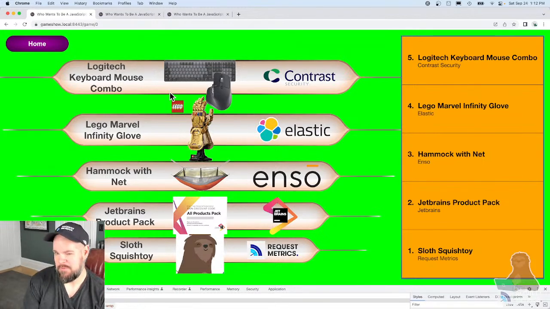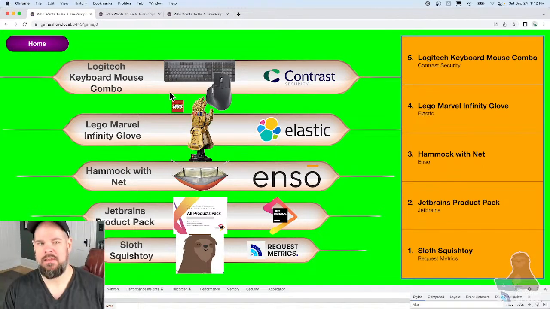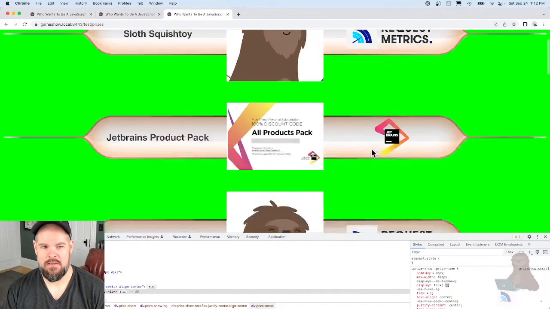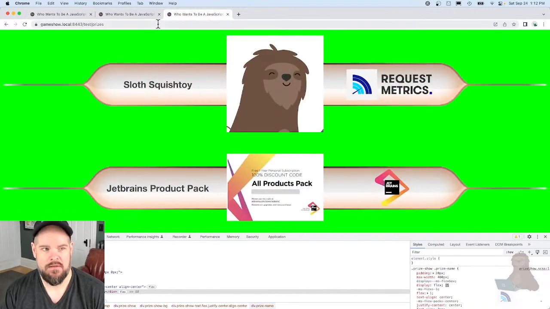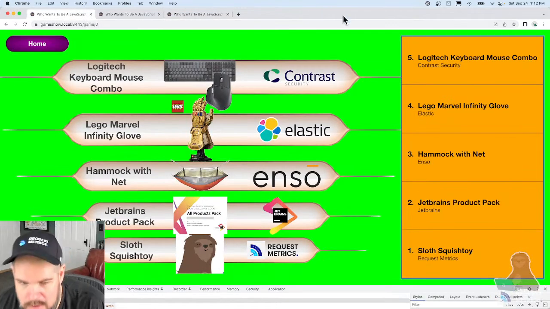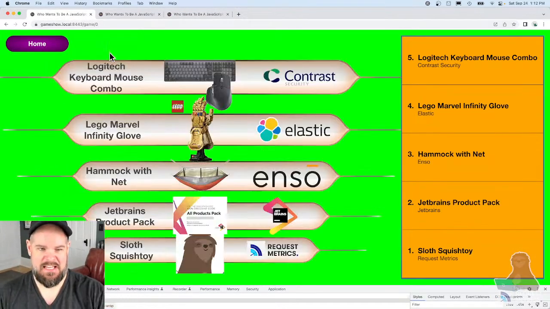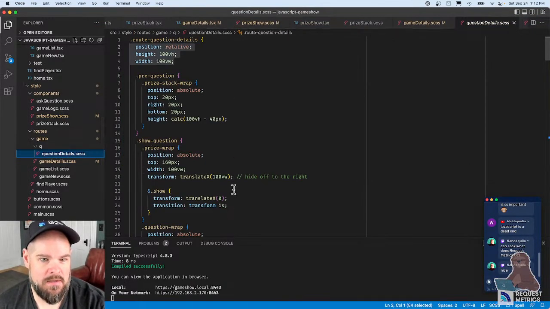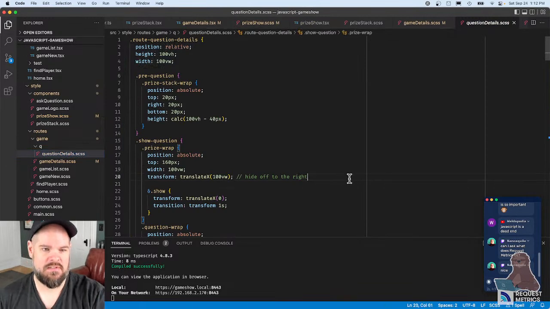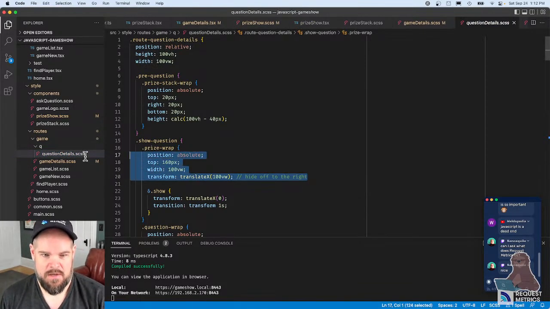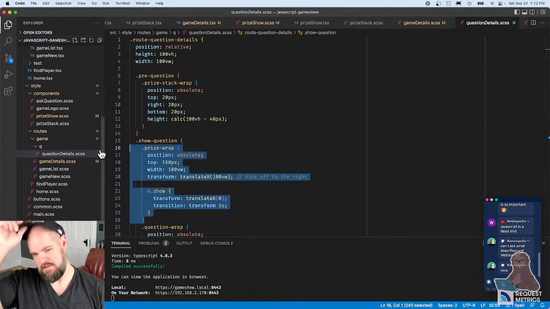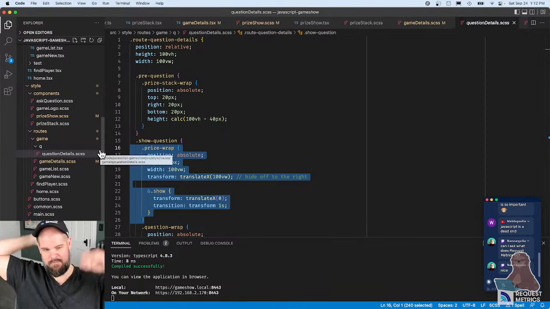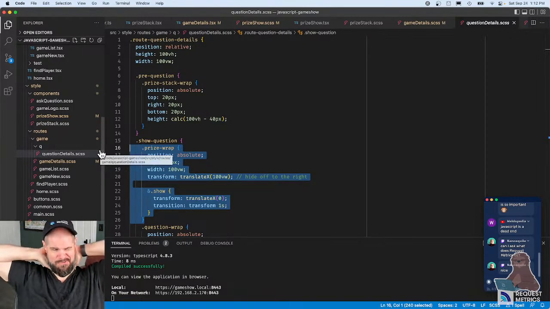Now the only other thing that'd be cool is if they animated in. Let's make sure this still looks okay. Yep, that still looks fine. So let's see if we can get these to animate in. I do that already here. The prizes get transformed out, and then when show gets added, it pops them in.